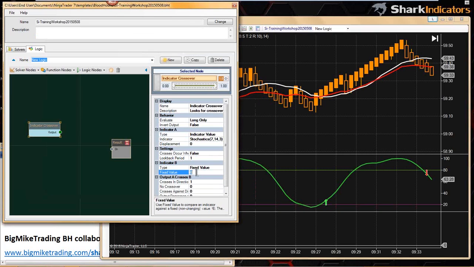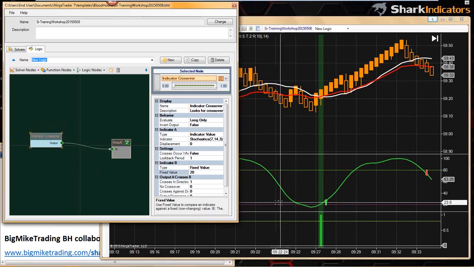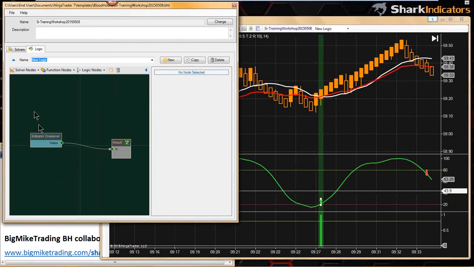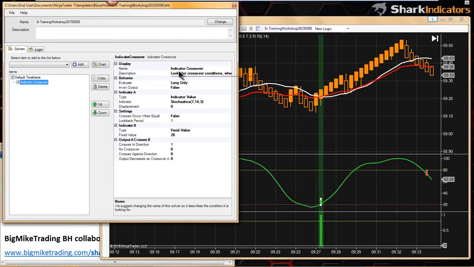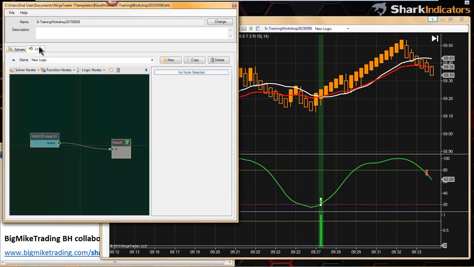And I'm looking for the stochastics to cross above the 20. So like so. All right, there's my long signal. Shift that over. Now I'm going to take a little shortcut and copy this solver here. This one's going to be the stochastics crossing the 80 for a short. I need to change my evaluate to short only, change my 20 to 80, and that should do it.